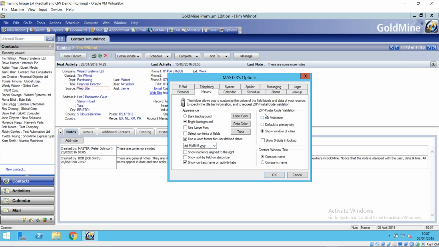Some other options there. Top right corner, a very important little section here, zip code validation.